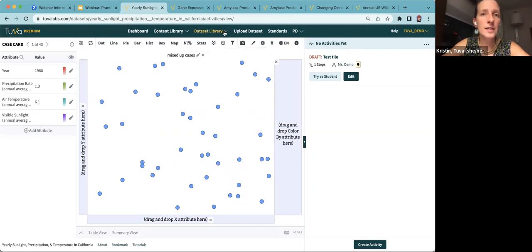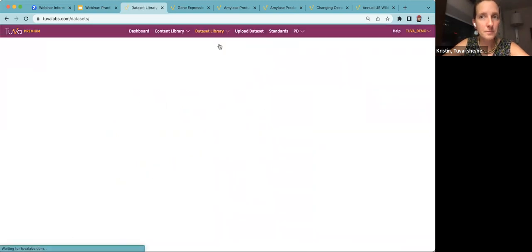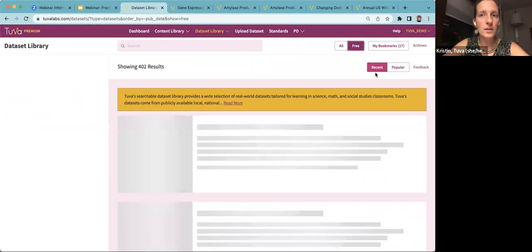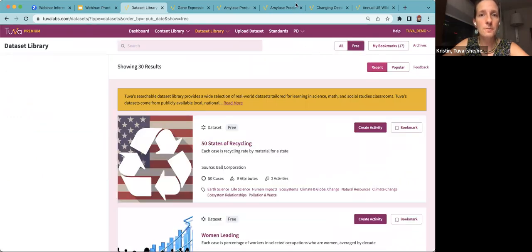So when we're in our data set library, the Tuva data sets, I'm just looking in real time to answer this question. Yep, so this is one of our free data sets, and you can create an activity with it through your basic account. So through the free account, you can access it. How you might find that activity, you might ask.